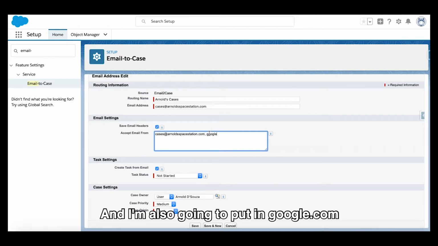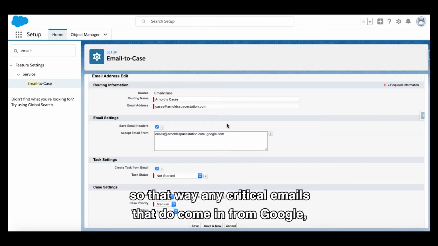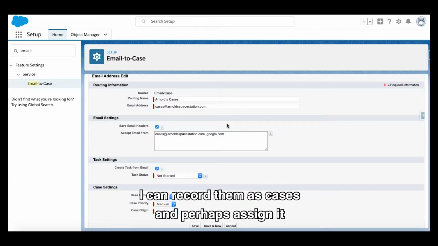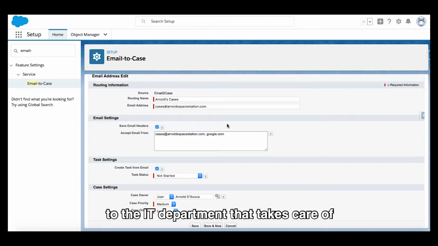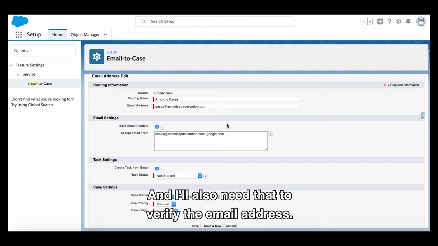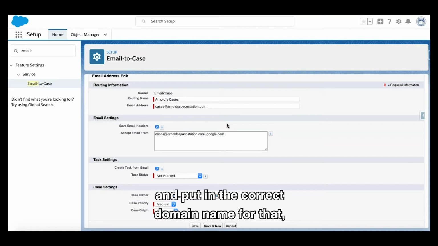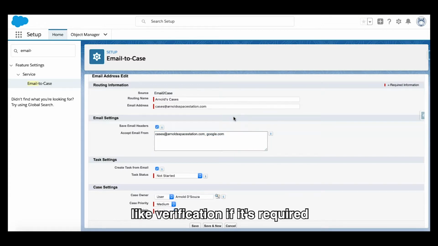And I'm also going to put in google.com. Now we're using G Suite or Gmail, and therefore I'm going to put in google.com, so that way any critical emails that do come in from Google, I can record them as cases and perhaps assign it to the IT department that takes care of anything related with Google as part of it. And I'll also need that to verify the email address. So if you were using Microsoft or any other email service, you can certainly go ahead and put in the correct domain name for that. So that way it will allow you to do things like verification if it's required to set up your forwarding and any other critical emails that come through as part of that service.